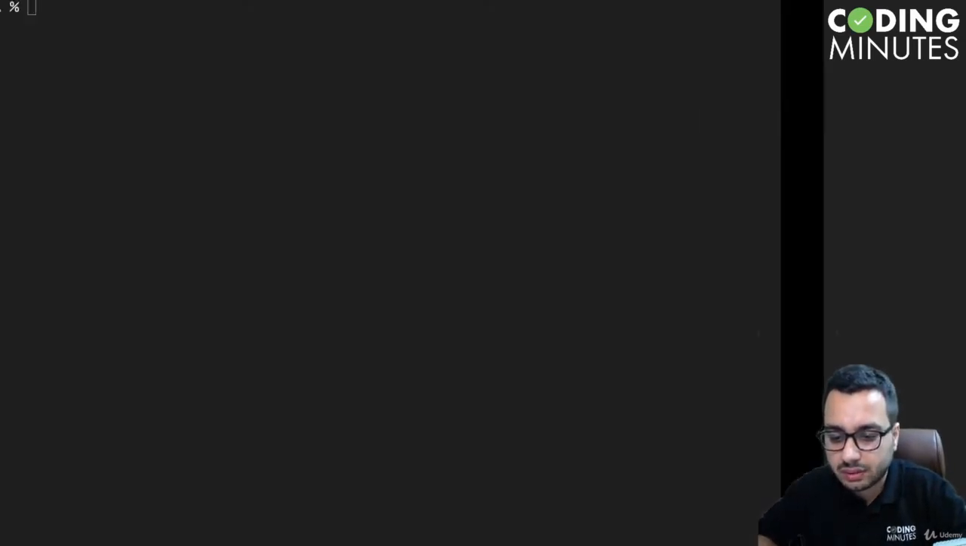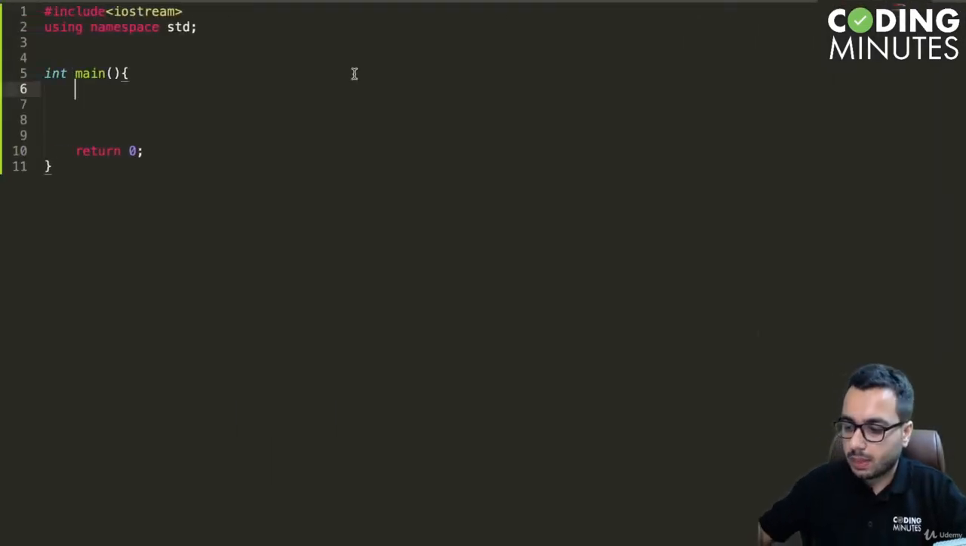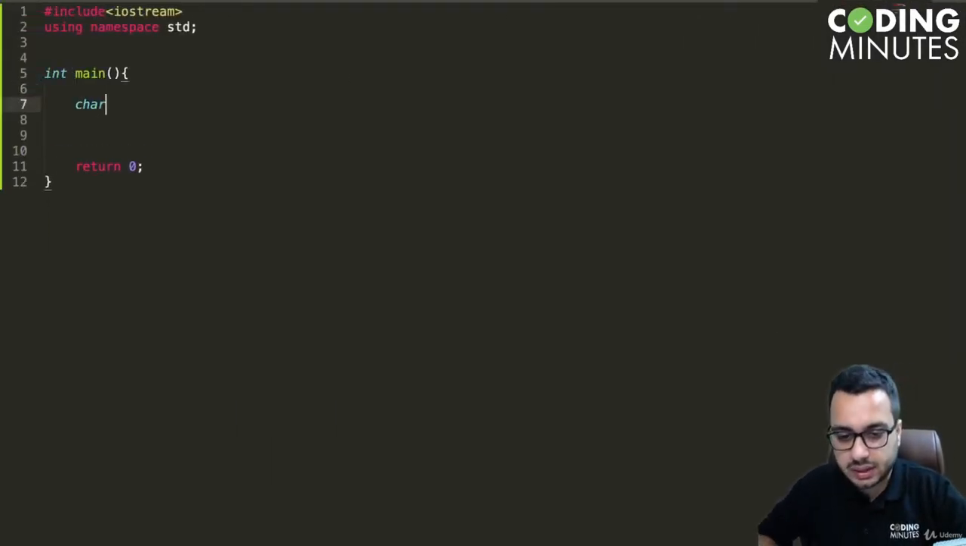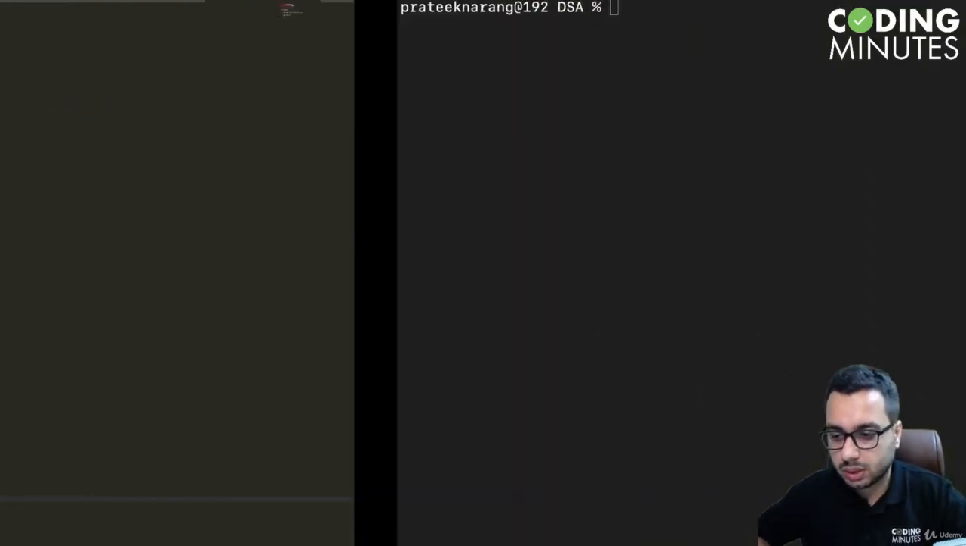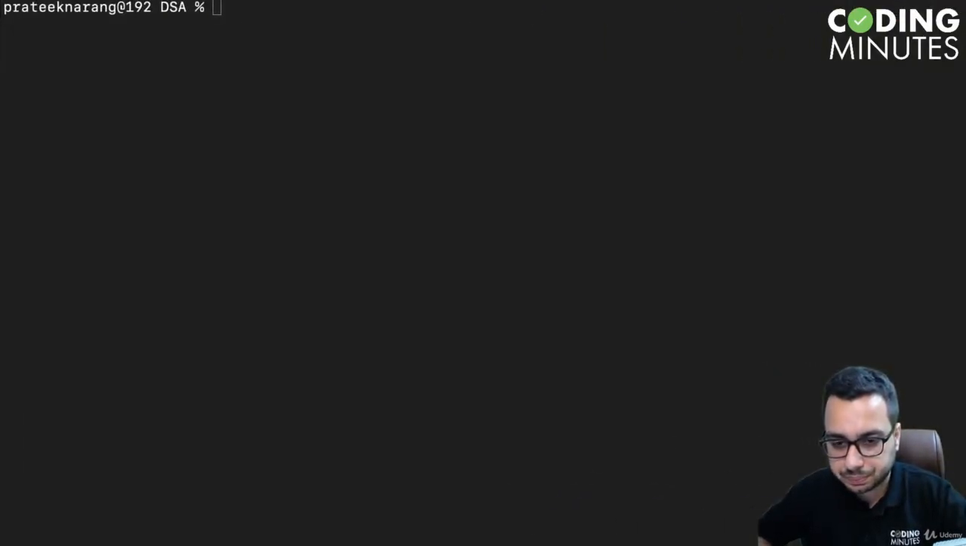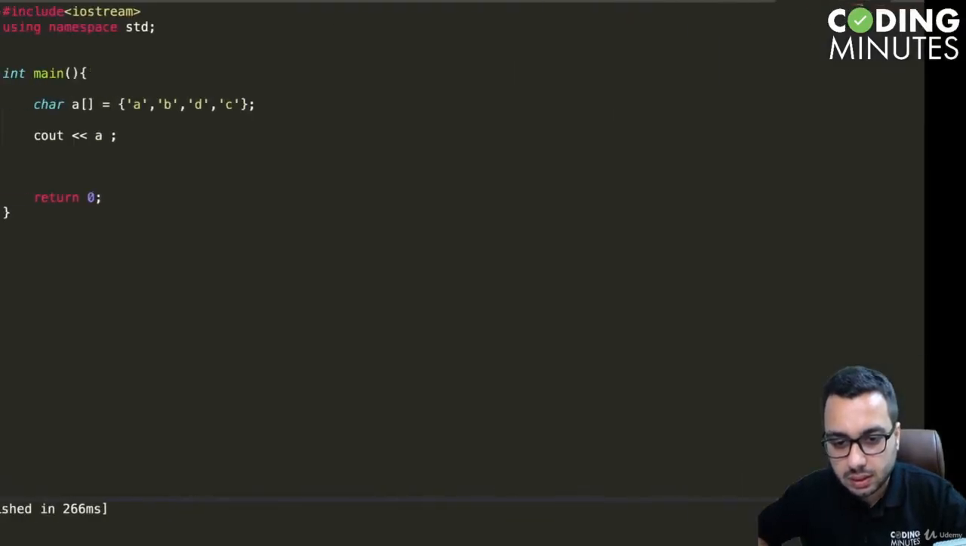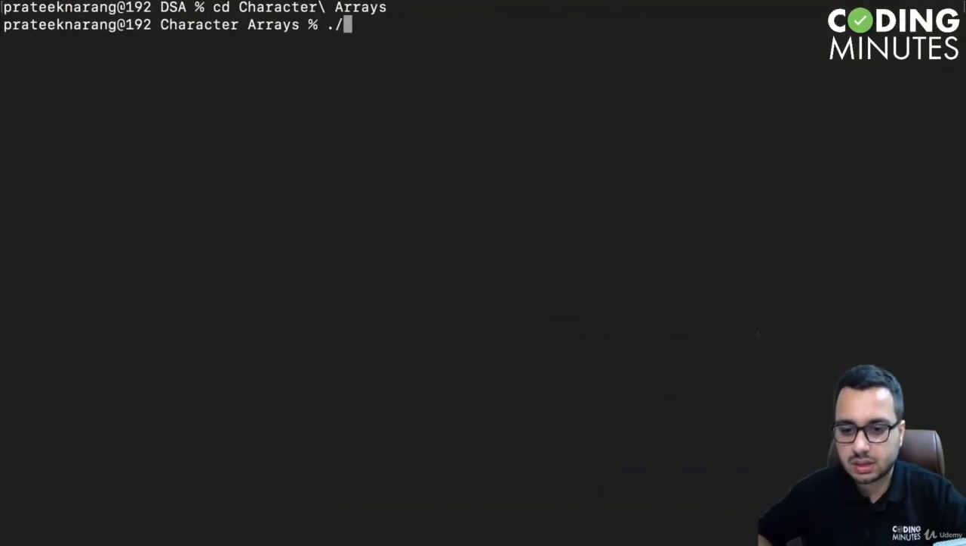So I will go back to Sublime, and here let's try to create a character array, and maybe I just call it A, B, D, and let's say C. Let me try to print this array. Unlike an integer array, where you would put a for loop for printing, here you can simply do cout A and this will work. So let's build the code and run this program.